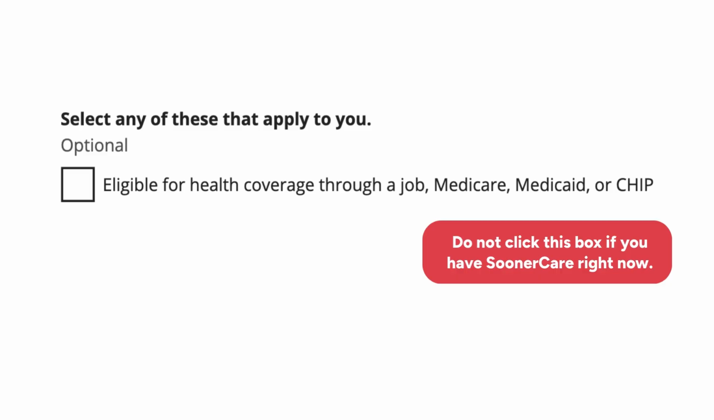If you are eligible for Medicare, click this box. Sooner Care is Oklahoma Medicaid or CHIP. Don't click this box if you have Sooner Care right now. This website will calculate if children or adults may be eligible for Sooner Care.